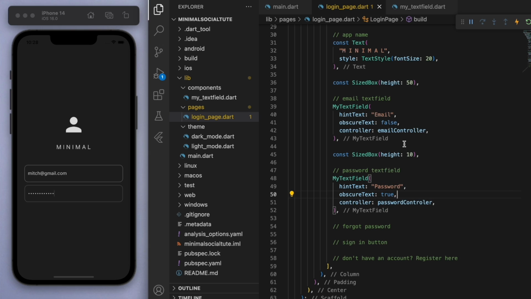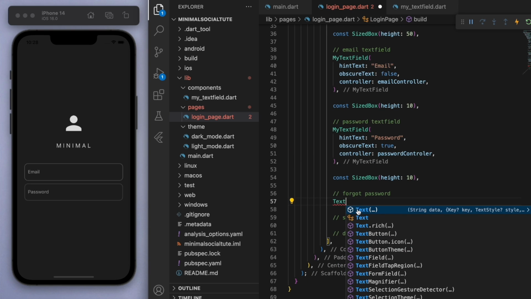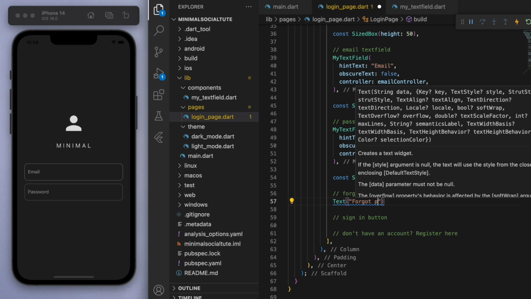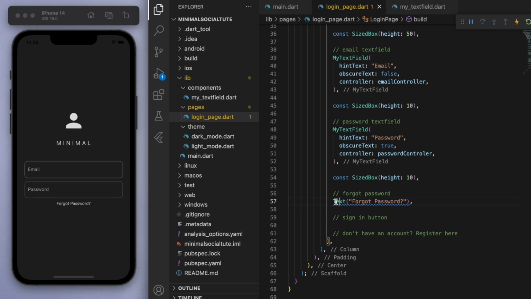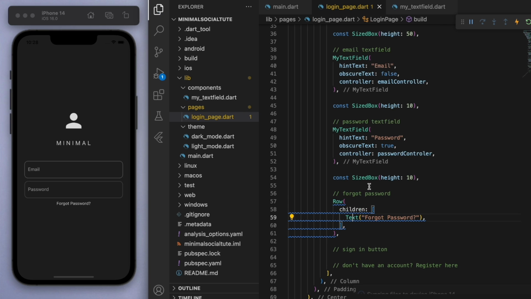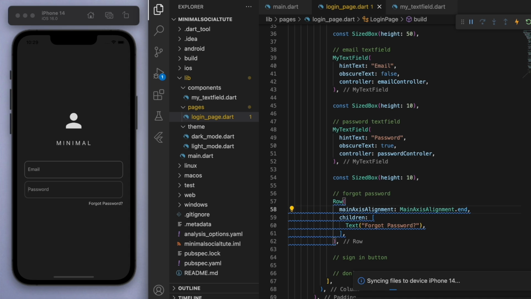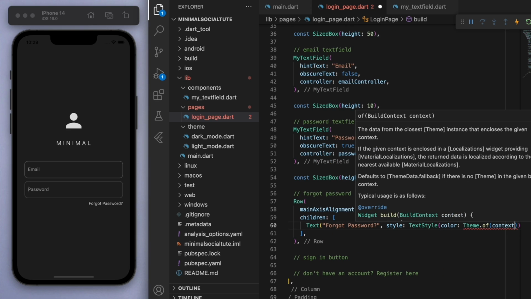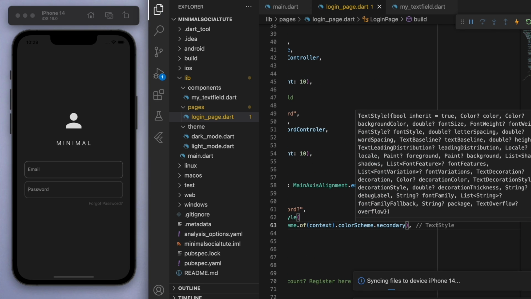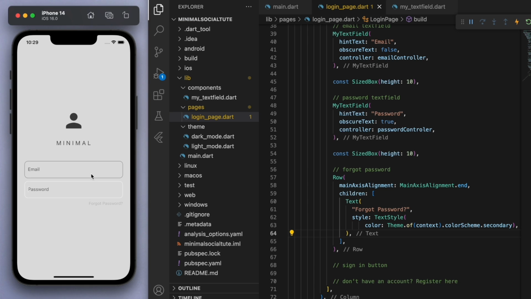Cool, and then let's move on, have another little sized box of 10, and let's have a text widget saying forgot password. Now, I actually want to position this. It's in the middle right now, but I want to have it on the right-hand side. So a little trick is if you just put this in a row, you can see it's just going to go straight to the left-hand side, and then I'm going to specify the axis alignment to the end. There we go. Cool, and then let's just style this up a little bit. And dark mode and light mode looking pretty good so far.